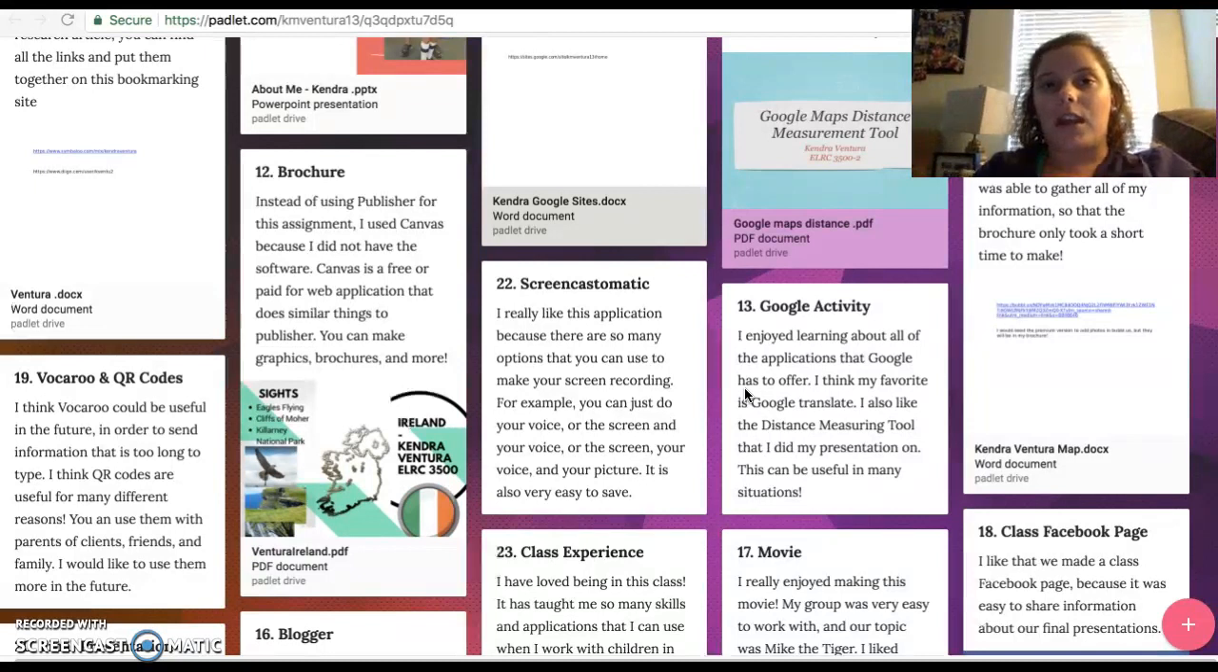So next, I really enjoyed learning about all of the Google applications that we could use. My favorite, taking 4 semesters of Spanish, was Google Translate. And I also like the measuring tool that I did my presentation on. Again, both of these are really useful, especially if you're traveling anywhere, if you're trying to check distance on anything, could be useful for travel as well. So I really liked those.